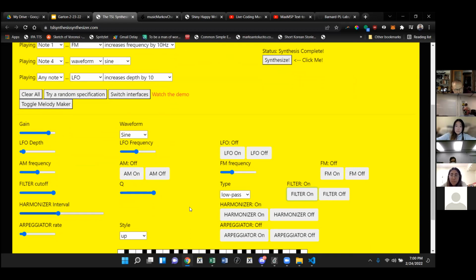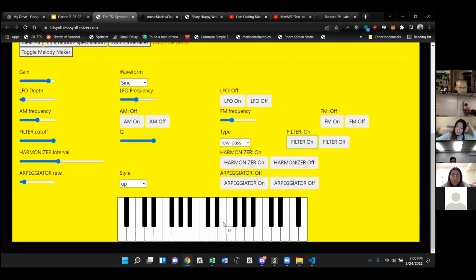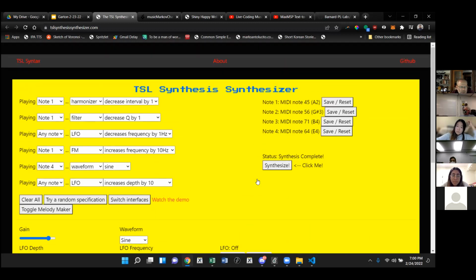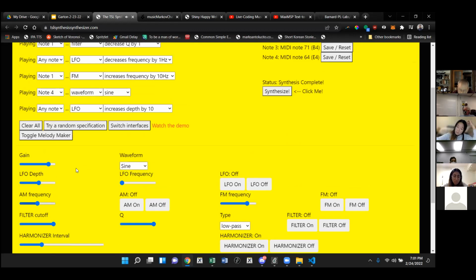I'm cheating a little bit. And note 1 is note 45, which is A2. So let's find A2. What's this one? So when I click this, oh, you can't hear it very well. But you can see that here's the LFO depth, at least you can see it moving. If I move this one back here. And actually, that's probably because the filter is on and I'm filtering out my note, but whatever.